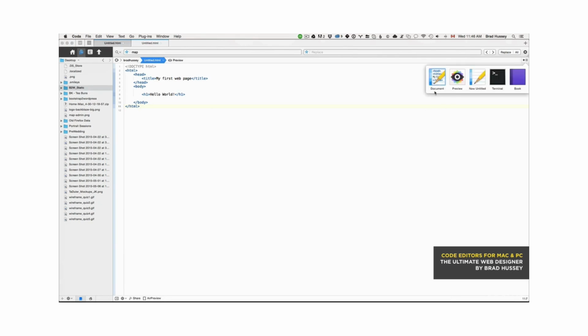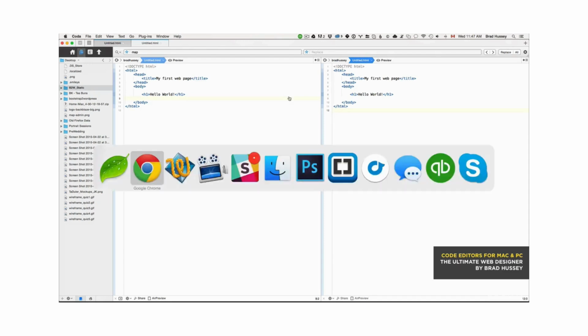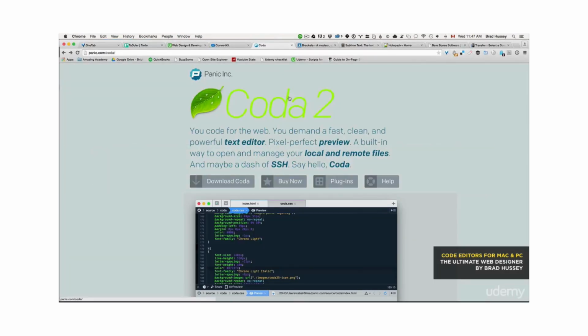Here, I'll show you. You can open up a couple documents in one screen. So you could do some HTML here, some HTML here, or CSS here, and so on. It's a really great editor. I sing its praises all the time. You can check that out at panic.com/coda.